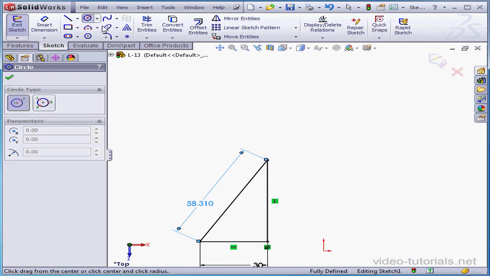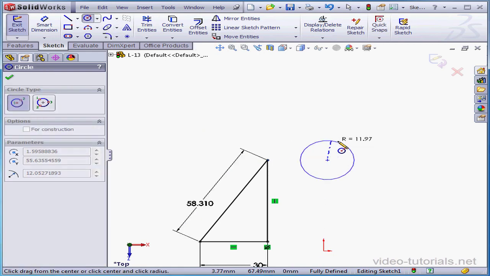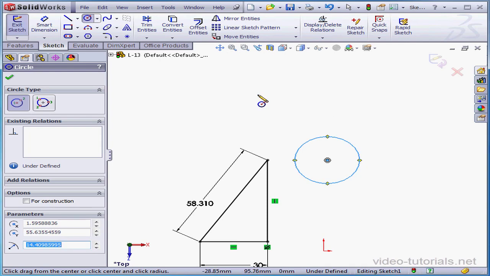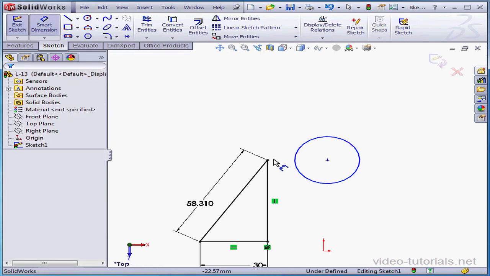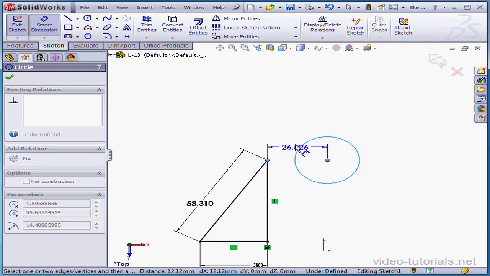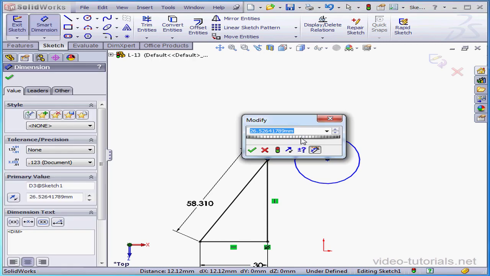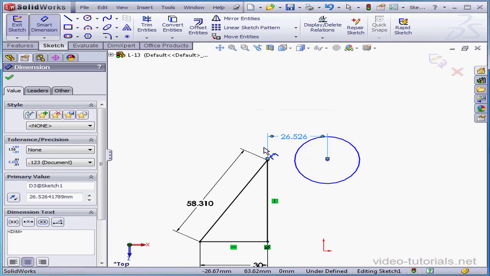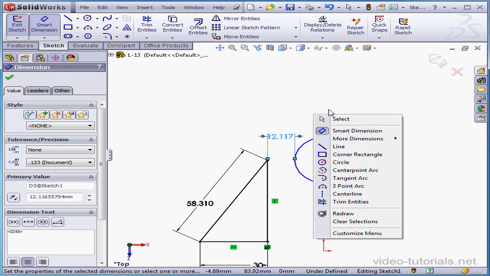Activate the Circle tool, and let's place our circle about here. Smart Dimension. I'll measure from this vertex to the center of the circle. Here's the dimension input box. Let's accept the default value. Now let's say I don't want to dimension from the circle center, but from this point here. I simply grab the dimension handle and drag it to the new point from which I want to create the dimension. Right-click and select to close the tool.